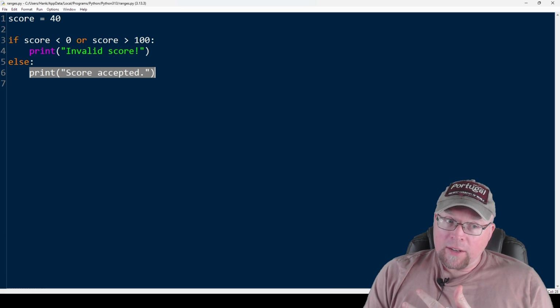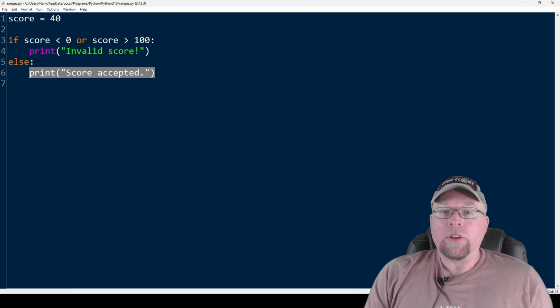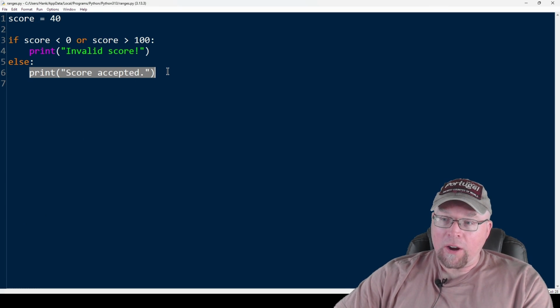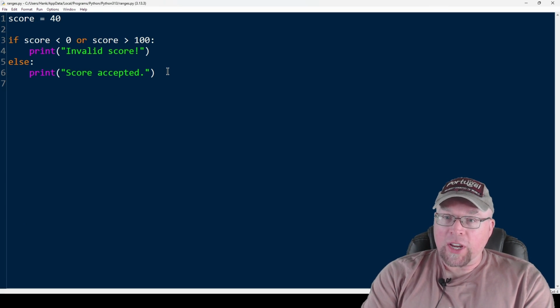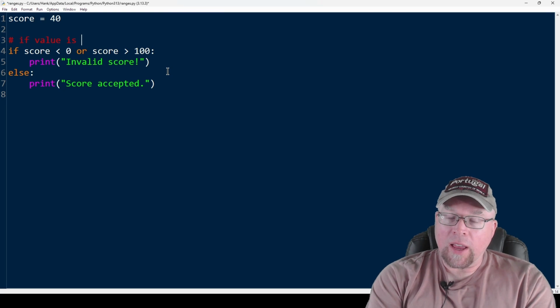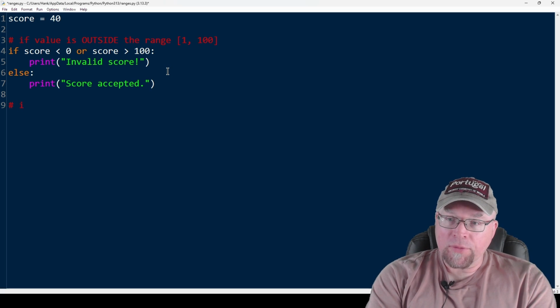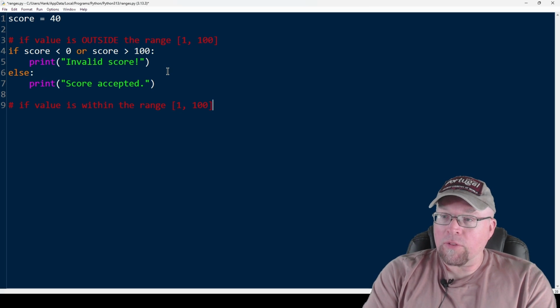Okay, so let's talk about a couple of potential mistakes you can make, very common mistakes. So using and when you mean or. Use and when you want to check to see if a value is within a range. Use or if you want to see if a value is outside of a range. So just to compare, this was one way to do it. We're checking if value is outside the range 1 through 100. And then here's an example to check if the value is within the range 1 through 100. So for the first example, we use or. For the second, we use and.